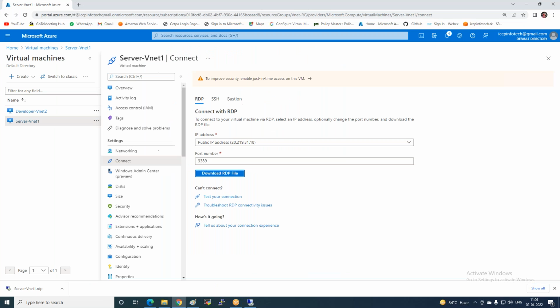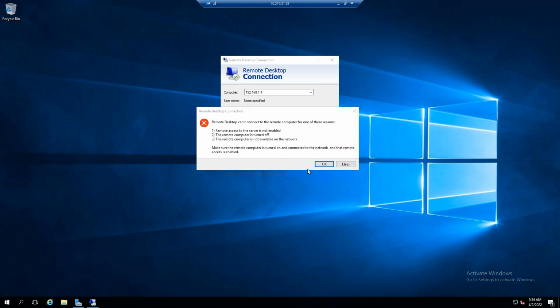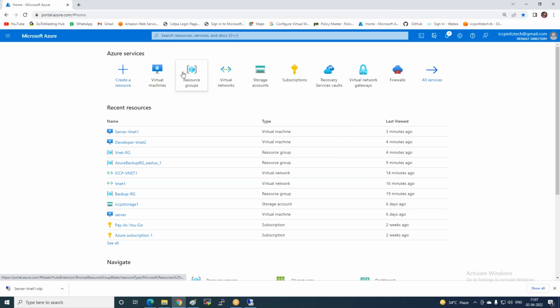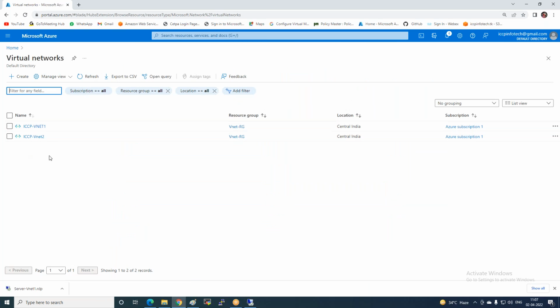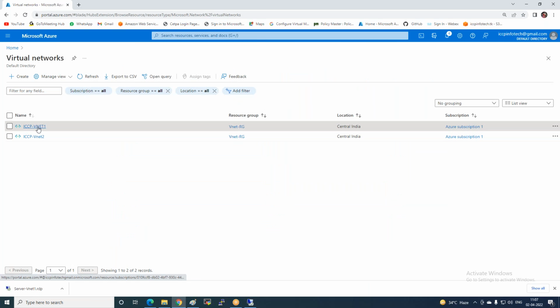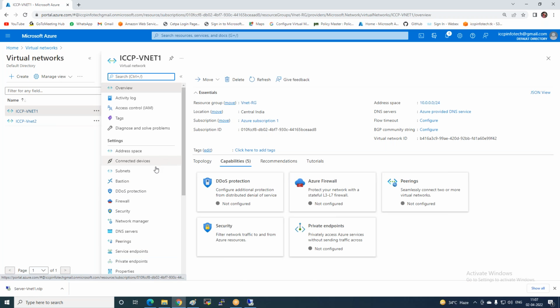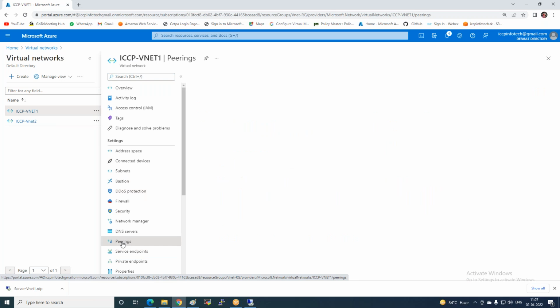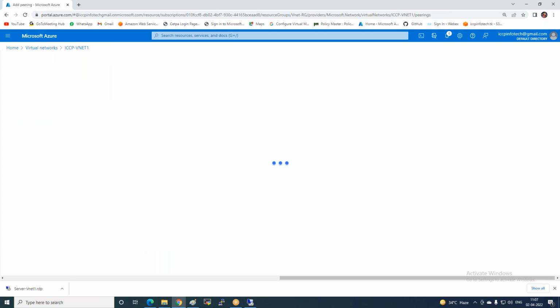So now, how to enable peering: I simply go to Home and click on Virtual Network. Before doing that, it gives you the error. To solve this error, I go to the virtual network, and inside it I go to VNet 1. Inside VNet 1, you can see the Peering option is available, and then click on Add peering.